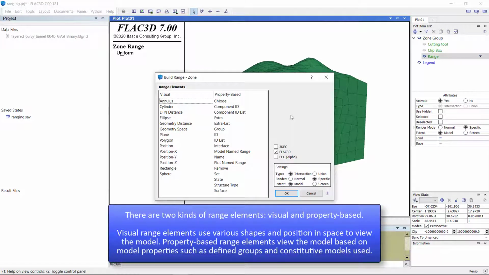There are two kinds of range elements, visual and property-based. Visual range elements use various shapes and position in space to view the model. Property-based range elements view the model based on model properties such as defined groups and constitutive models used.